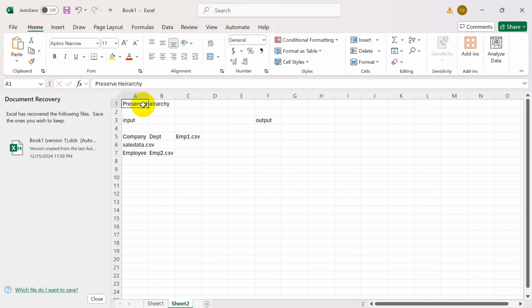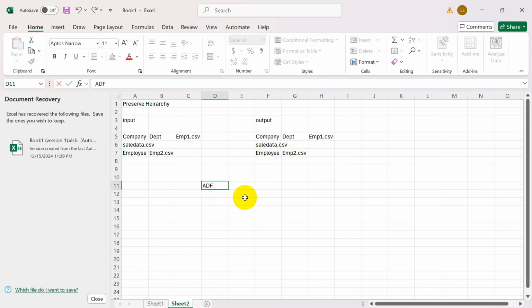If I use this preserve hierarchy, it will copy the entire data from input in the same way. It means without changing anything, it will preserve your hierarchy. It will preserve your folders, subfolders, and everything that is there. Okay, so understood. In this ADF pipeline, we can use this option in the sink part. So let's create this one.